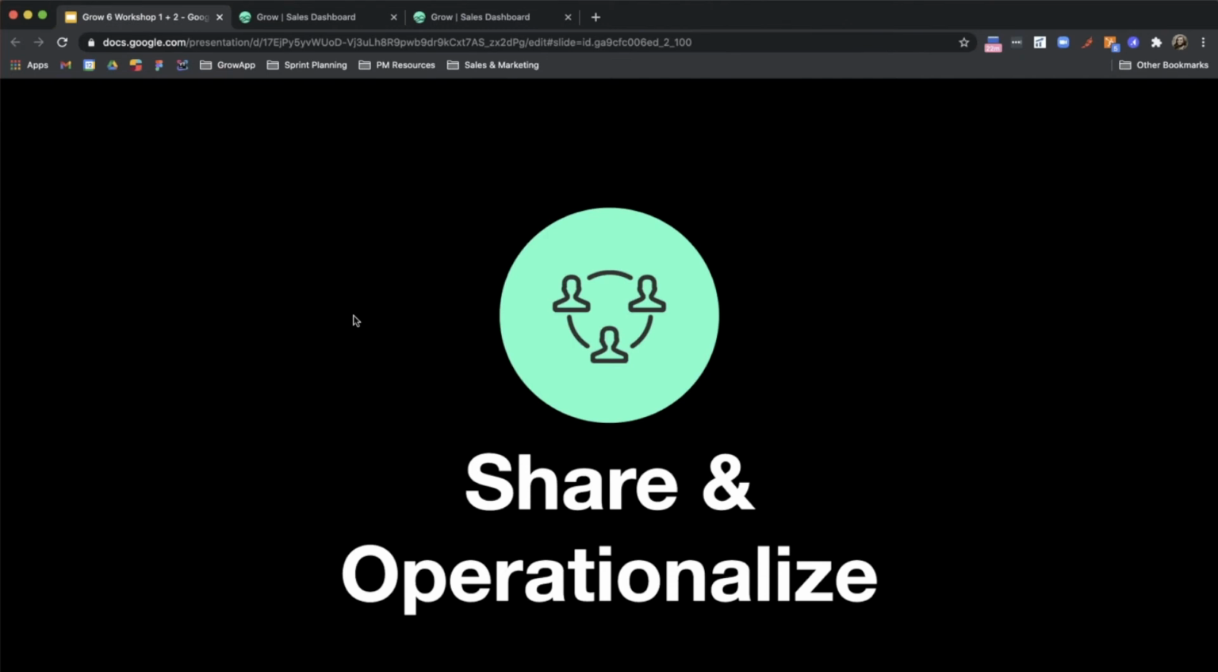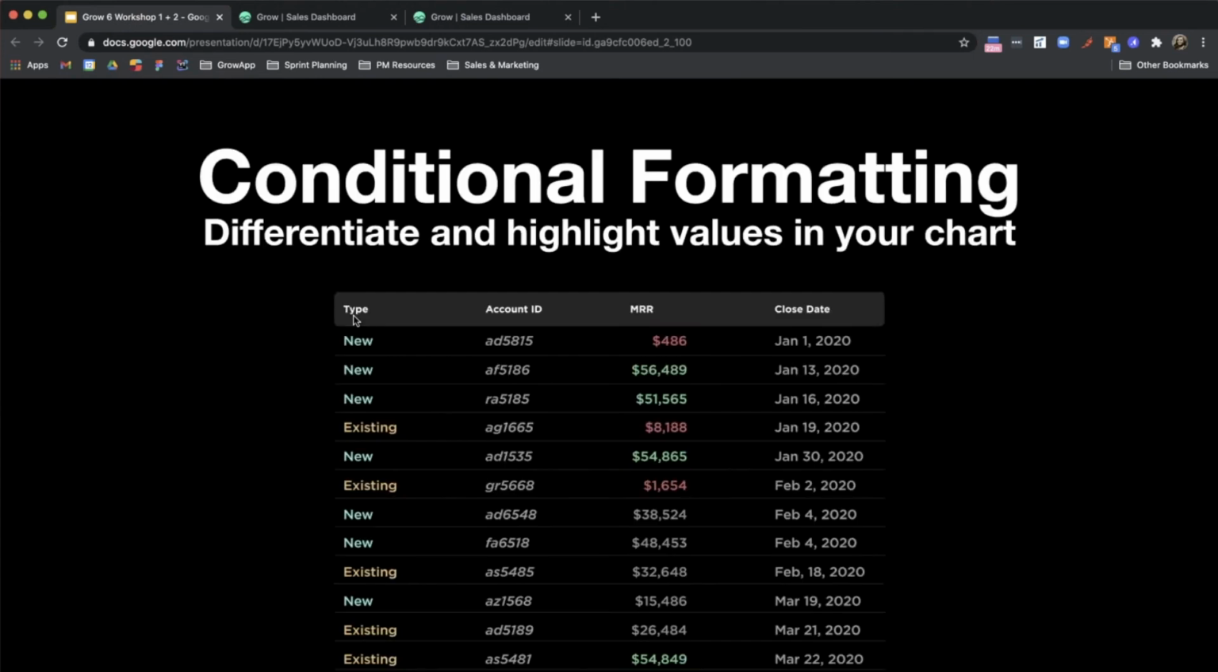In the last part of our workshop, we're going to talk about sharing and operationalizing your data that you have stored in Grow. Before we get into that, I got some more questions for you. People are really excited about these features as well.